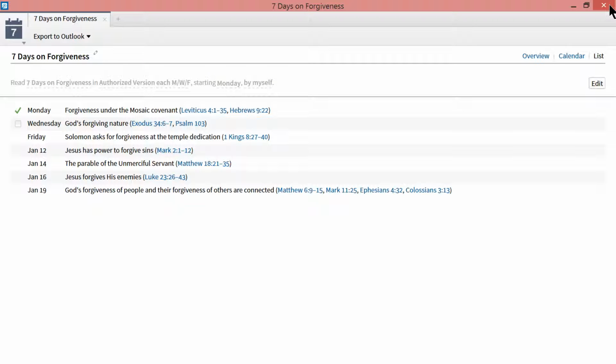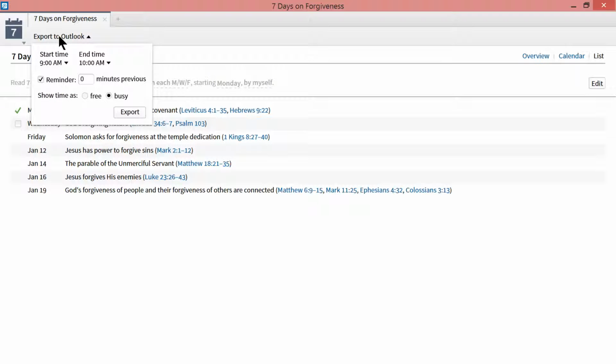Let's explore the export feature by clicking here on Export to Outlook for the PC or Export to iCal for the Mac. What I like about this feature is the specificity by which you can set up your calendar for reading. Notice that we have a start time and end time. We can ask to have a reminder, and we can show the time as free or busy. So once you make your options, go ahead and press Export.